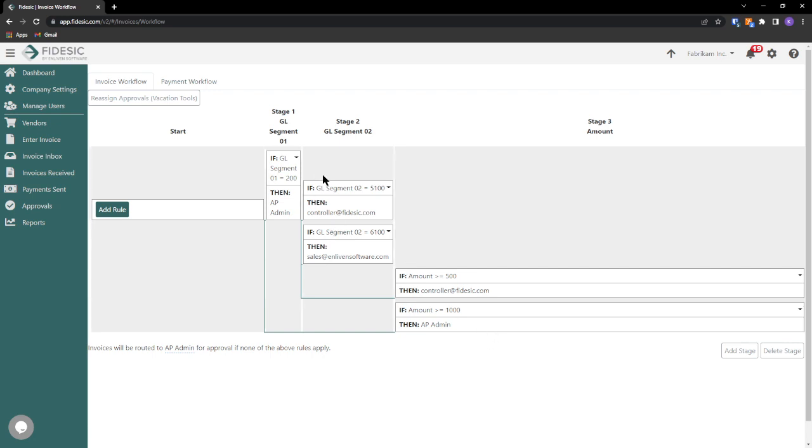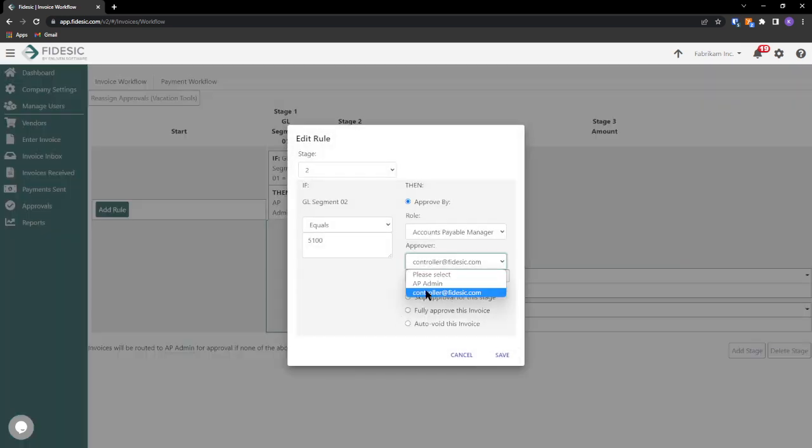Now, for most cases, if you need to edit a particular rule, so say this person's no longer in charge of Department 5100, you can come here and edit this rule, and you can simply change it to someone else. Nice and simple to do. You can also change what the equals rule is here. And a point of note is we do support multiple things there. Again, we'll get into that in greater detail in a future video.